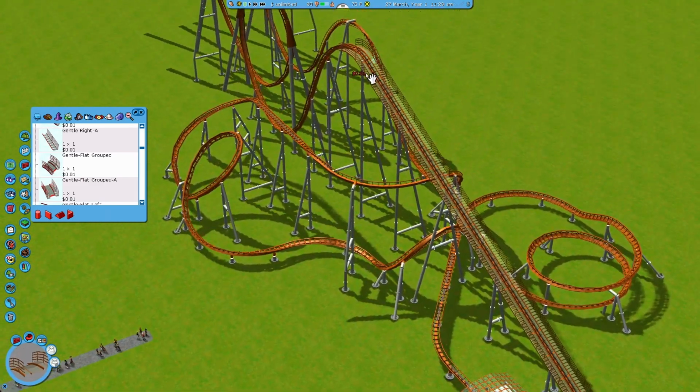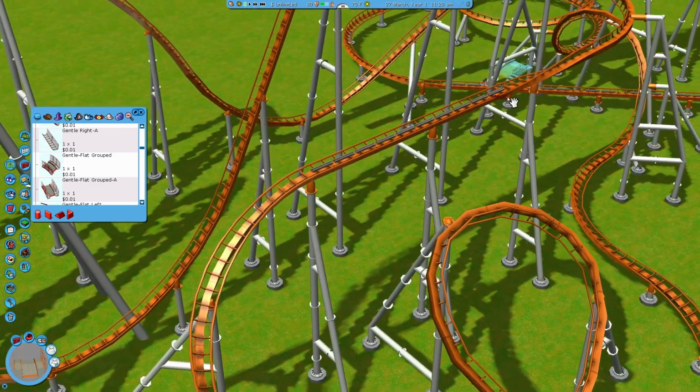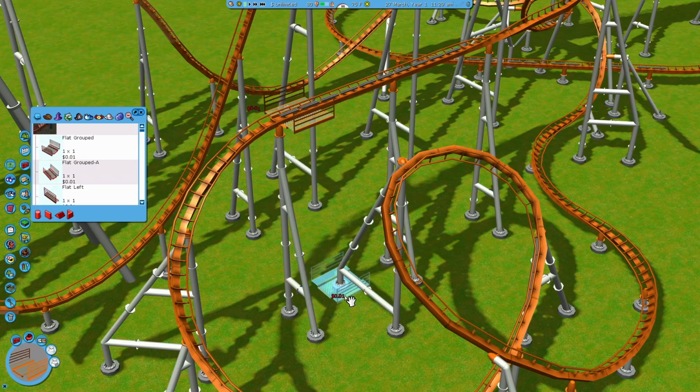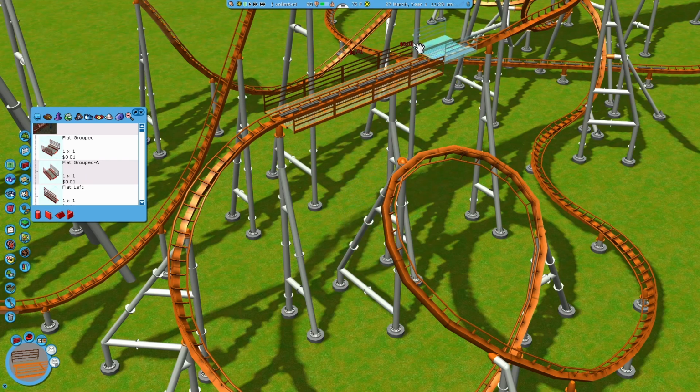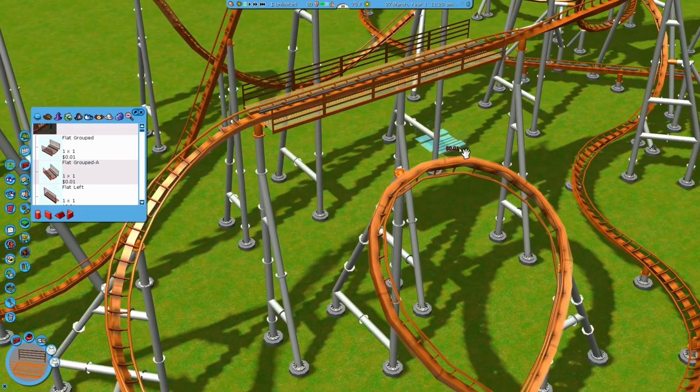But of course, the chain hill is not the only part that usually has a catwalk. The mid-course brake run also has a catwalk. So we're going to put one there as well. So we're going to go to flat grouped because these are all just flat, since it's a straight track. So we're going to place it here as well. So like this. See, there you go. That looks kind of nice. And we can use a few additions here.